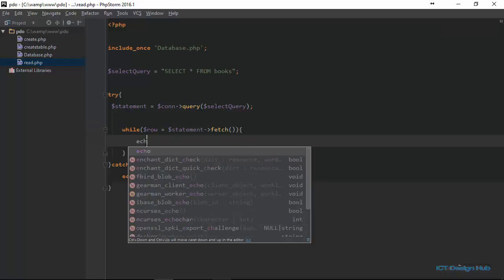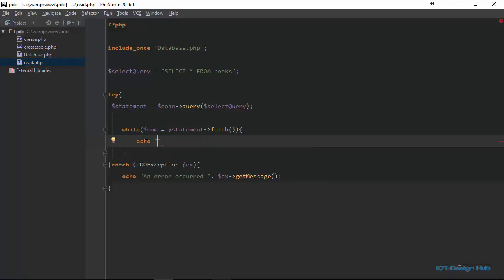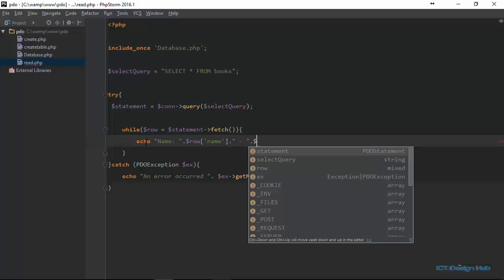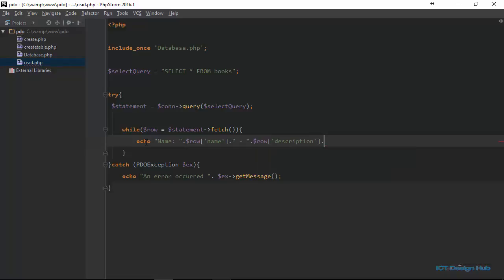And in here, I'm going to say echo, just going to build a string. Now to get the name of this book, we need to reference the role array here and then give it the key that we want. This should be name. And then we also need the description. I'm going to say role description. And then finally, let's just put a break here.